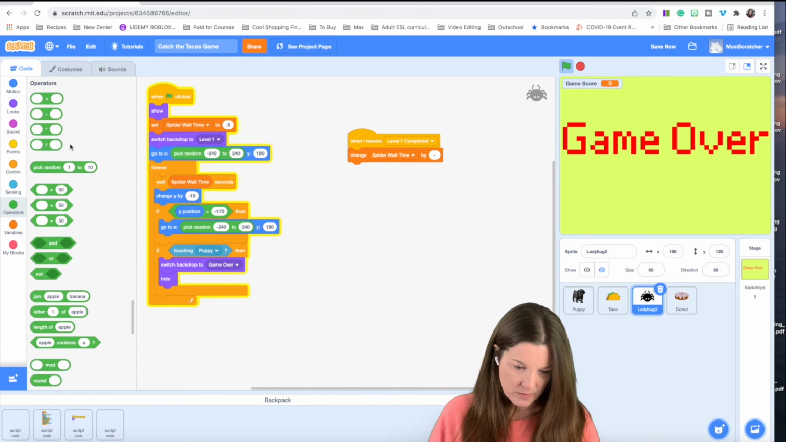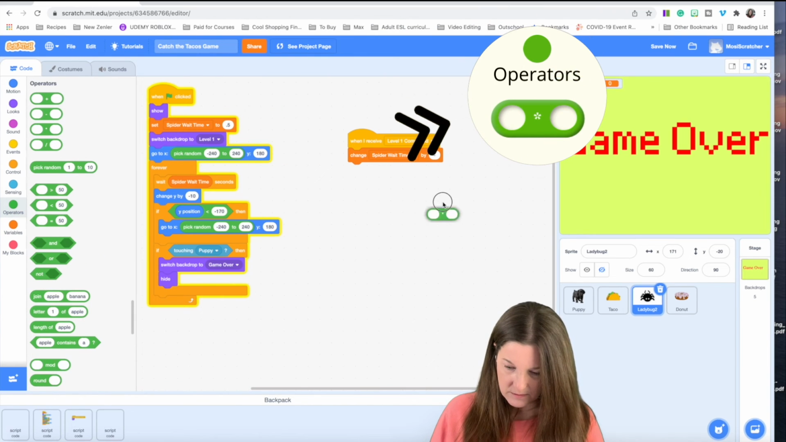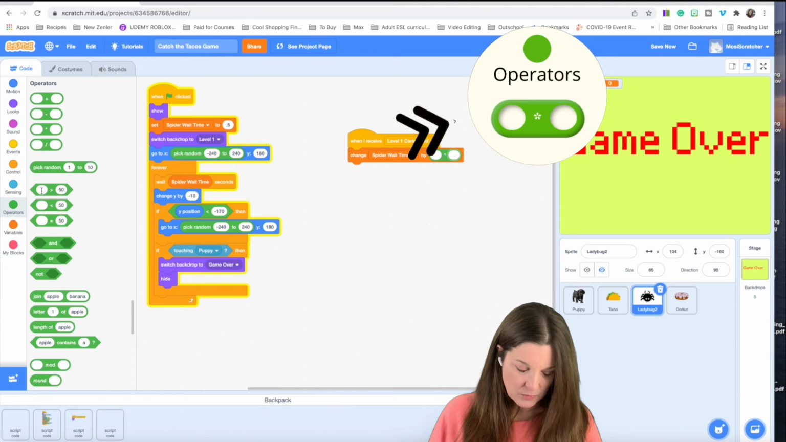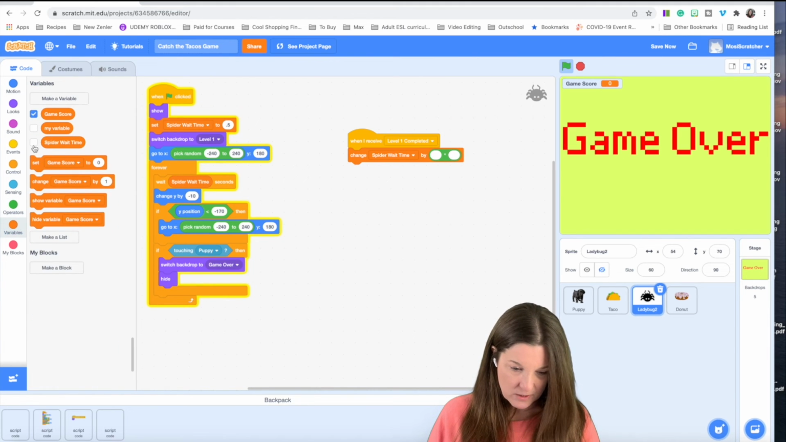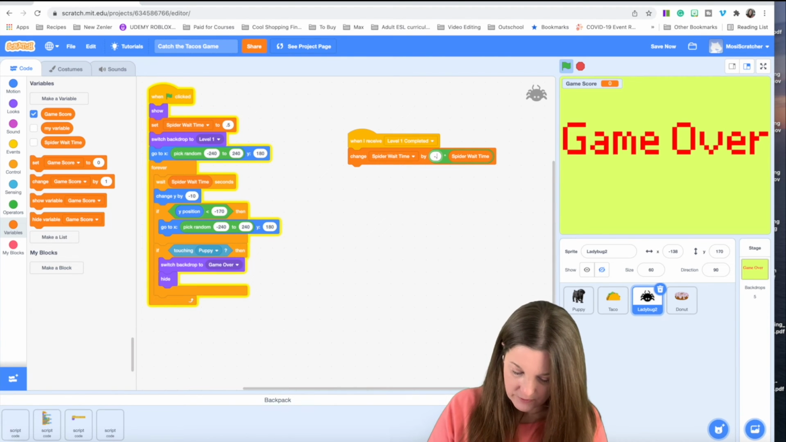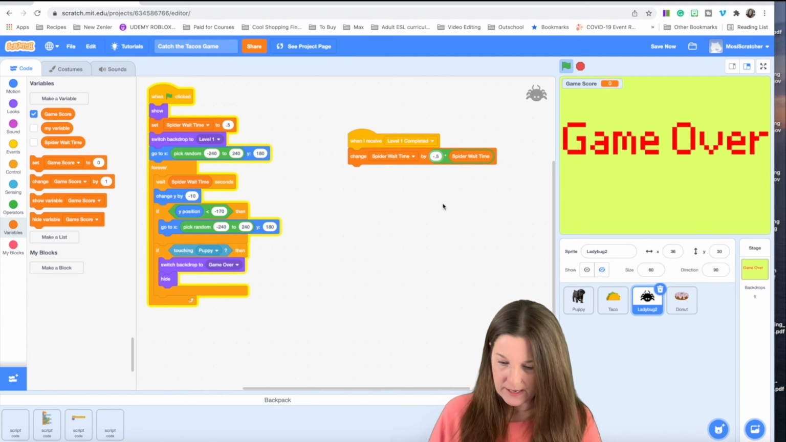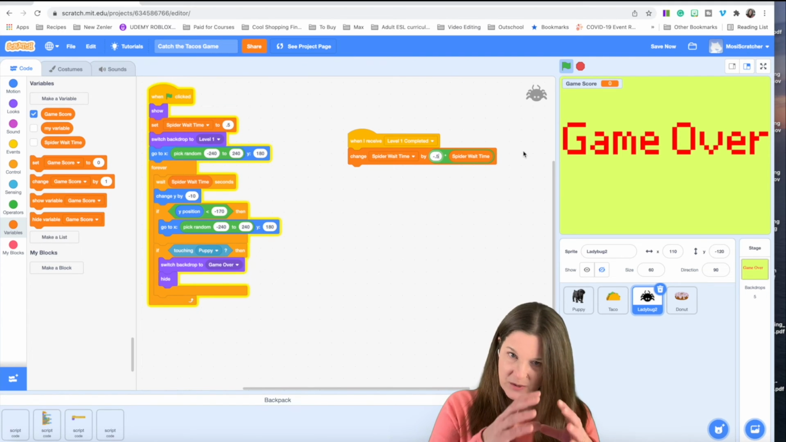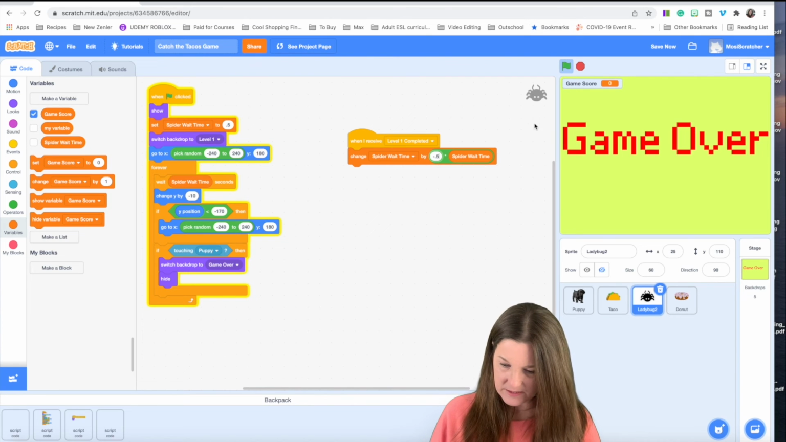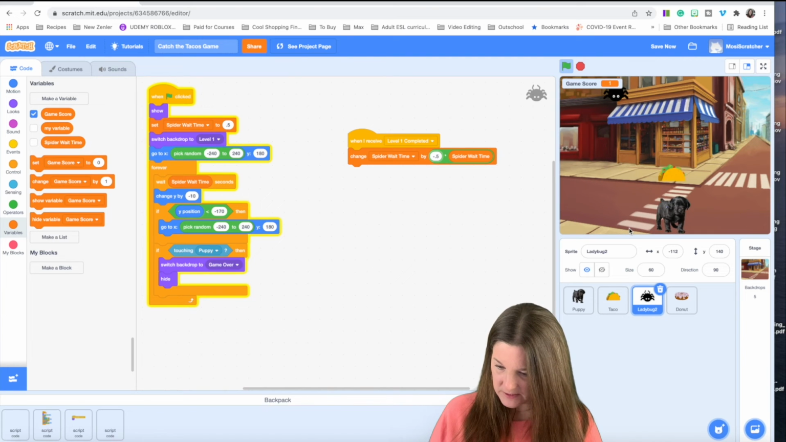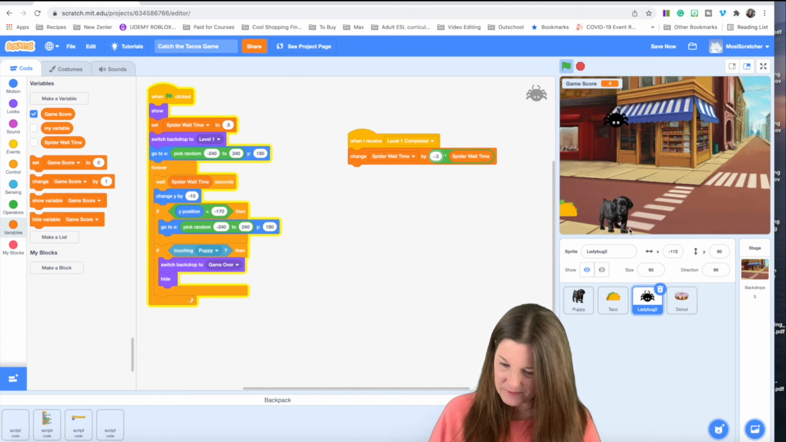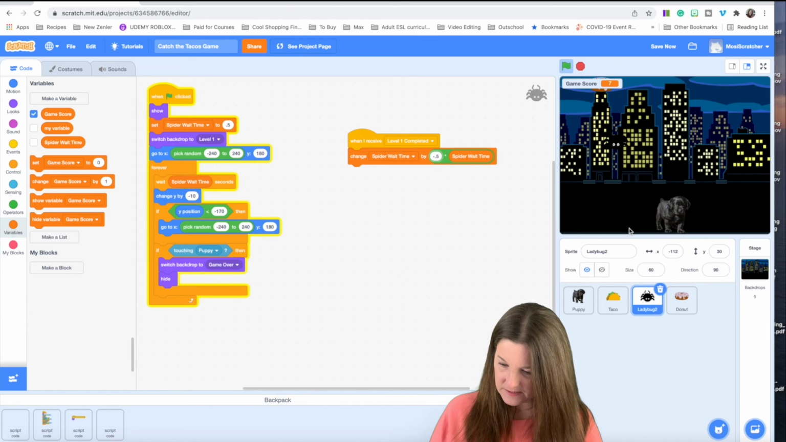Oops, first we need to get an operator because we're going to multiply it by half. So let's put that in there. And then we need to put spider wait time because that's one of the things that we will multiply. Right, we're going to multiply it by negative 0.5, which will decrease the wait time by half and increase the speed. Decrease the wait, increase the speed. All right, so let's go ahead and try that. Now you can see how slow our spider is coming down. Get to 6. Can you see it's coming a little faster? All right, so that's the level 2 change.